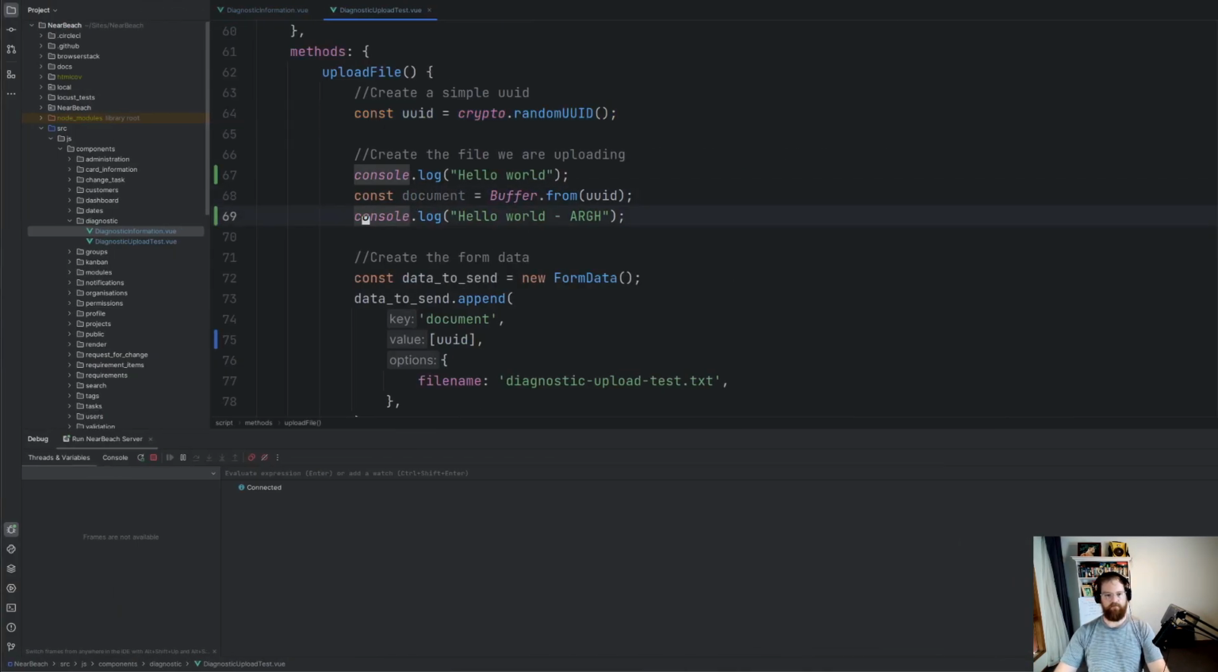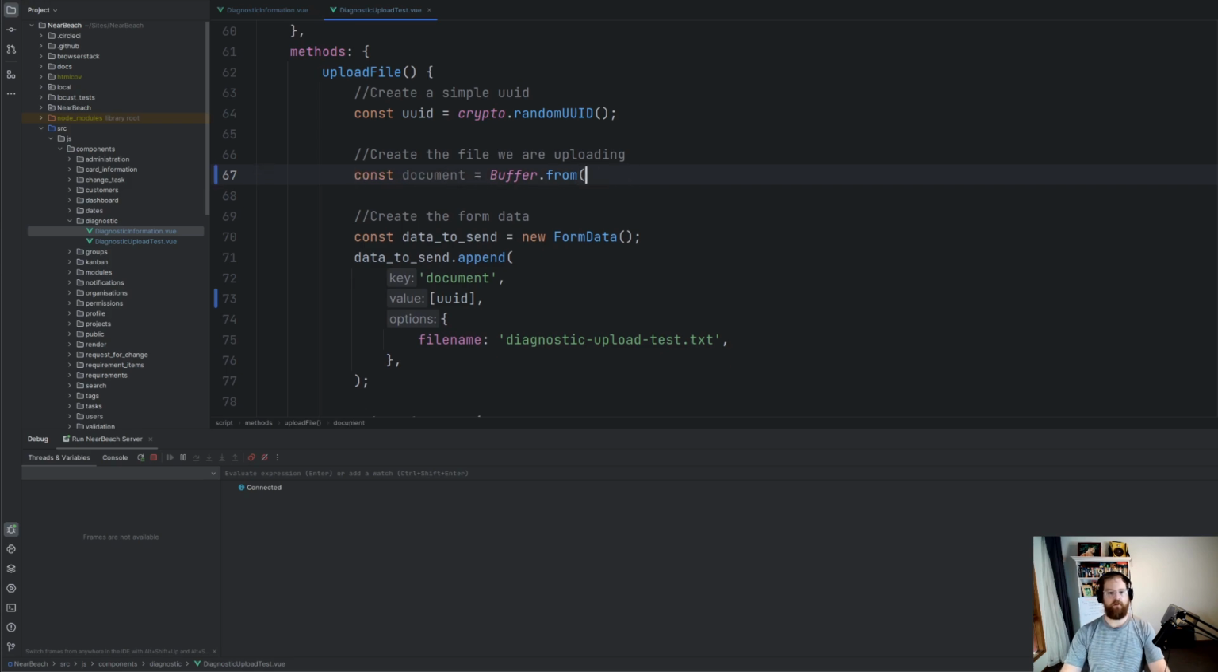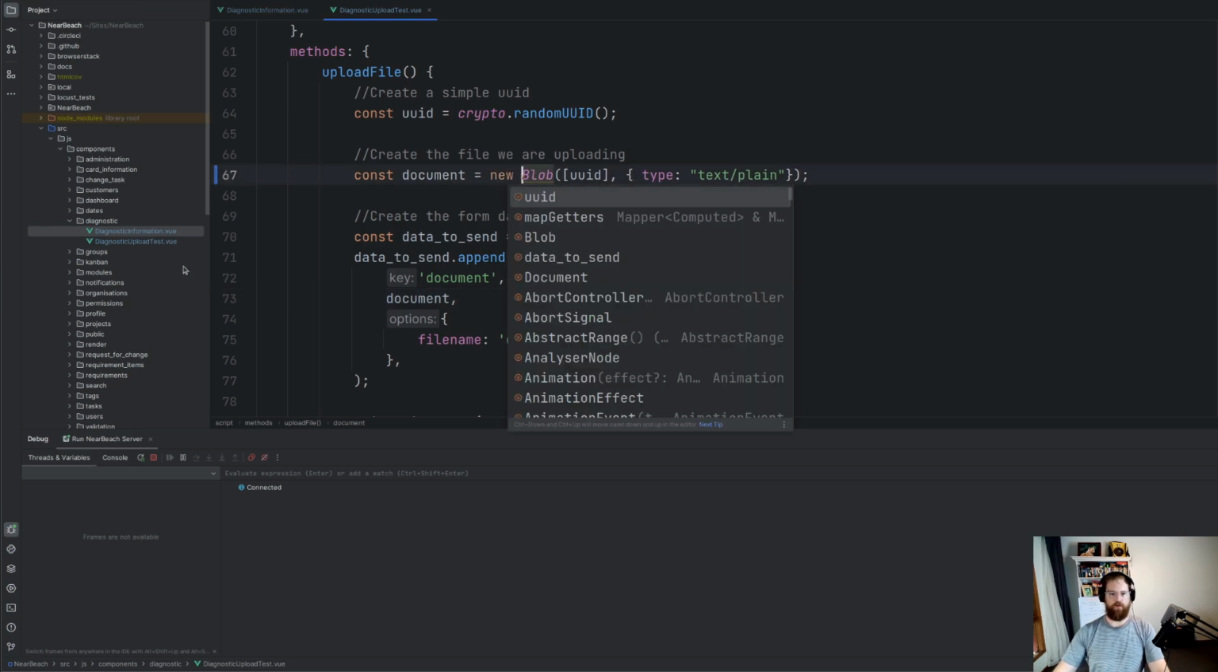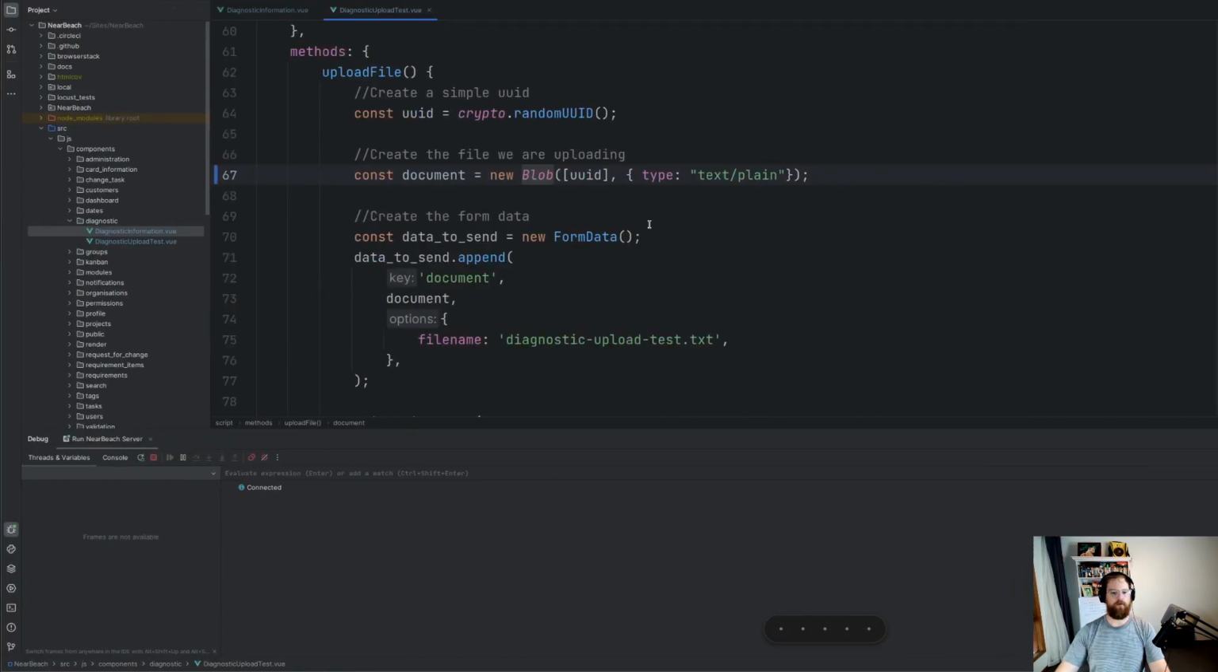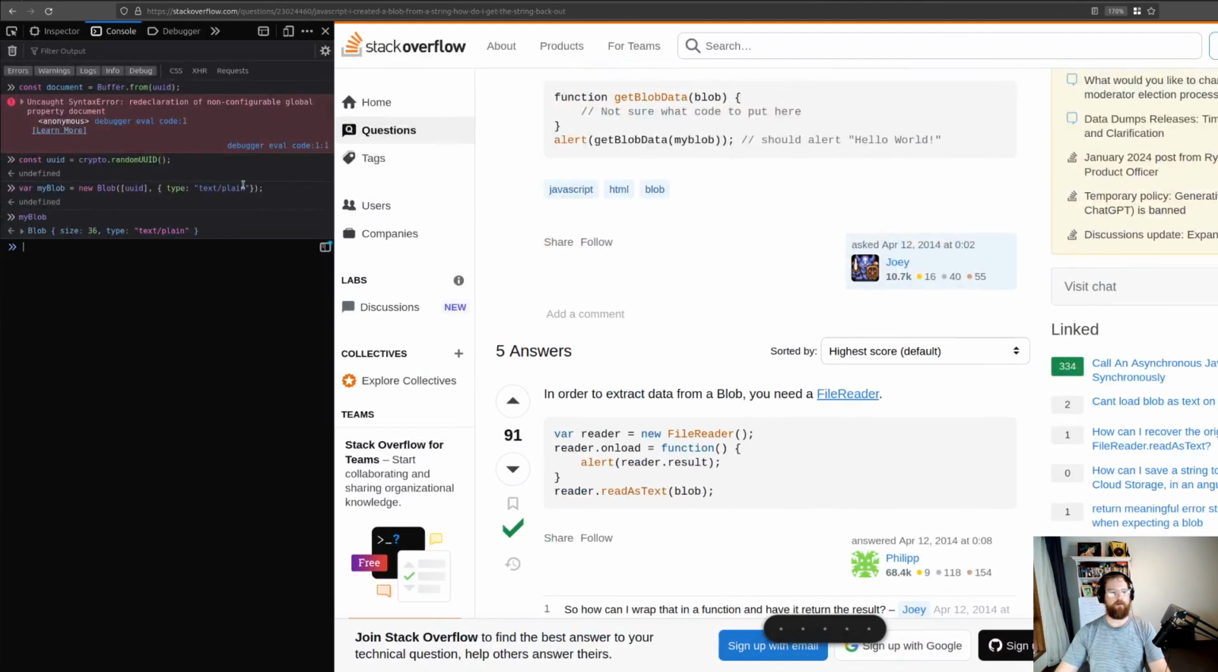So going down here, I'm going to get rid of the buffer. We're going to go blob, we're going to have the UUID, and the type is text/plain. All right, sweet. And then up here, we've got document. Now this might be a new blob. Yep, new blob. All right, everything should work now.